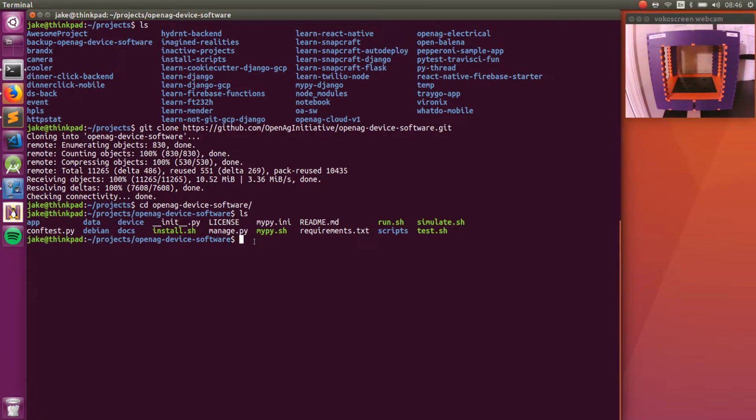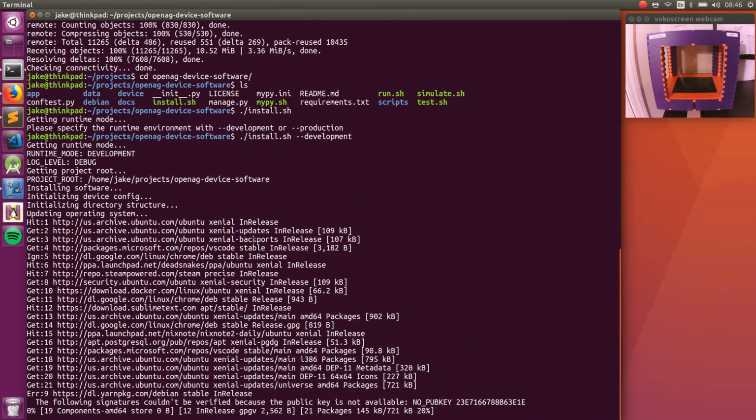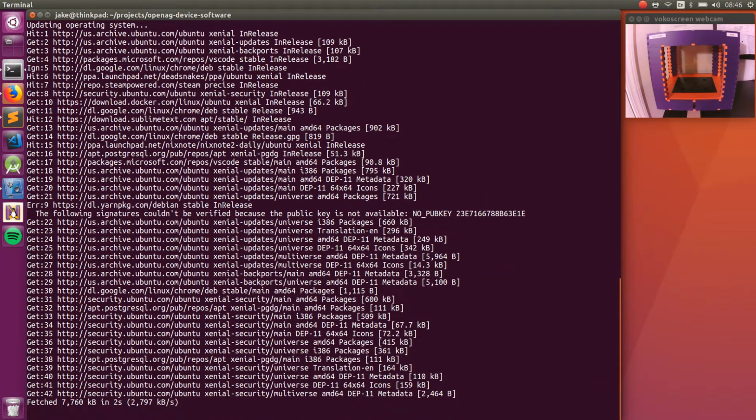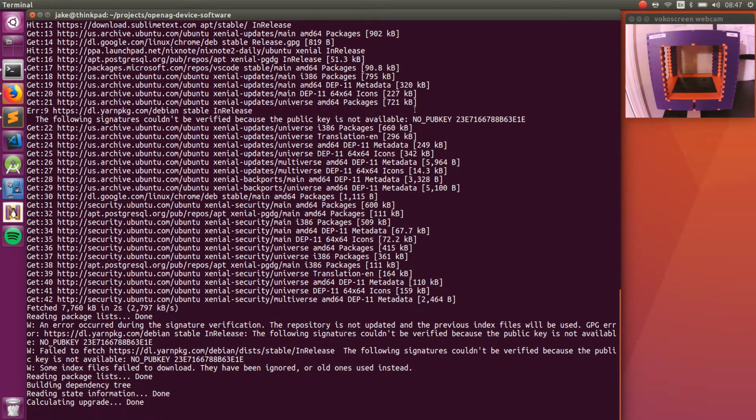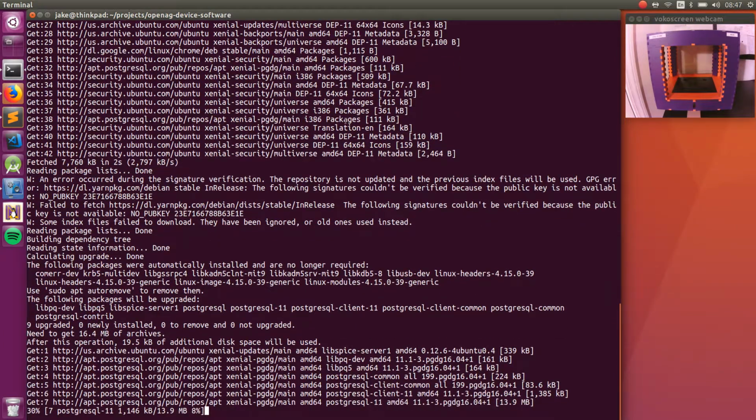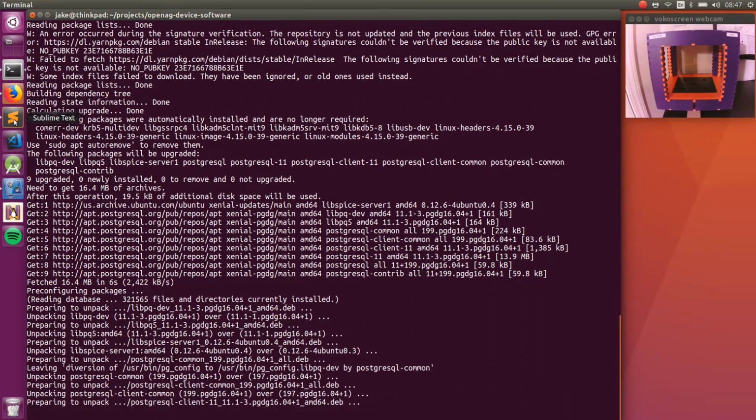So let's go ahead and install the software. There's two options for install. There's development or production. Today we're going to be installing it for development. Really the main differences between development and production is the log level. So development has a lower log level, so you'll see more logs. And also with production, the software will start automatically on reboot by starting the software in an RC local file. We'll get into that in a minute.